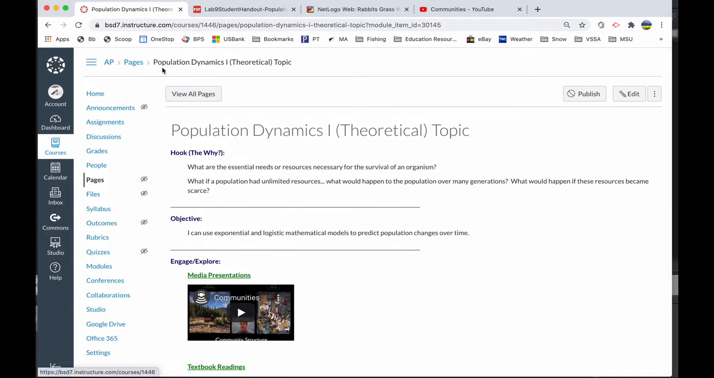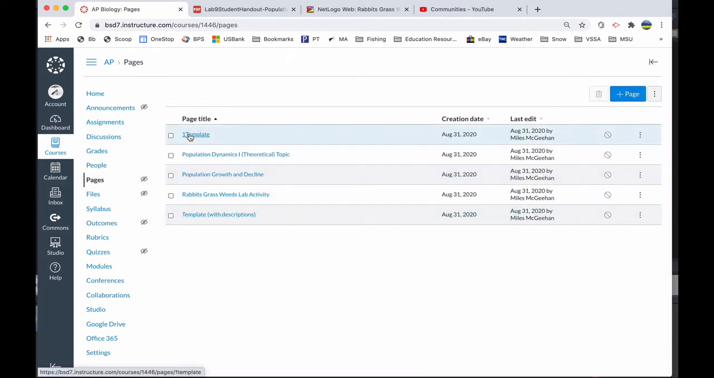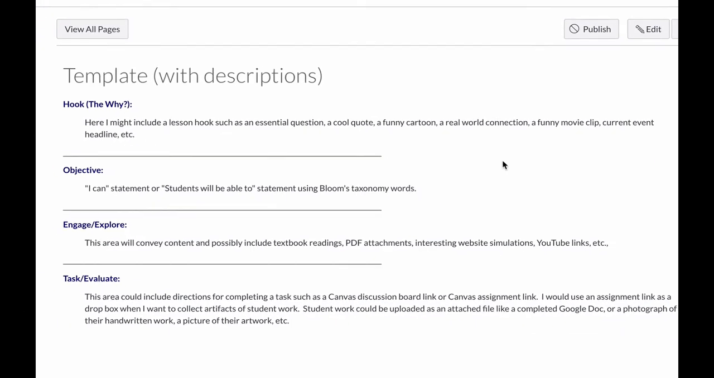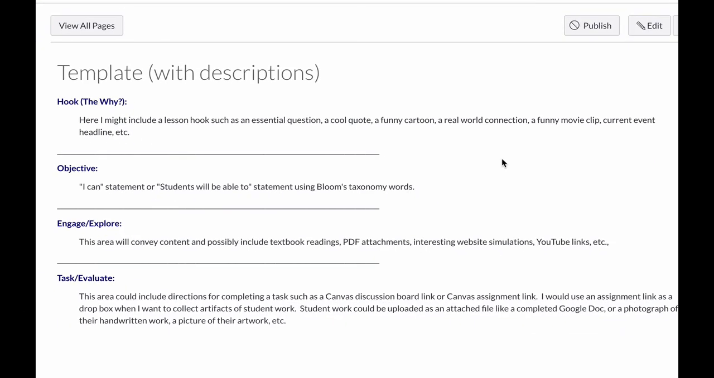All right, let's get to how I make a template. So I'm going to go to the pages area, and I've got this template with some descriptions. And so I'll pause on the screen here for a minute. You can read out loud. You can pause your own video and keep reading these.